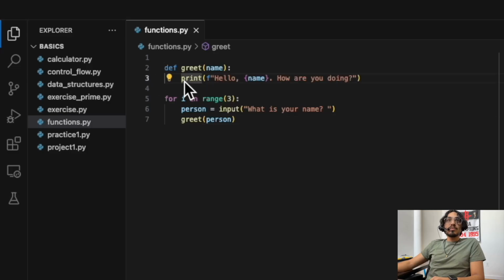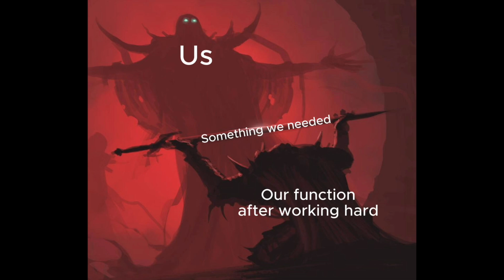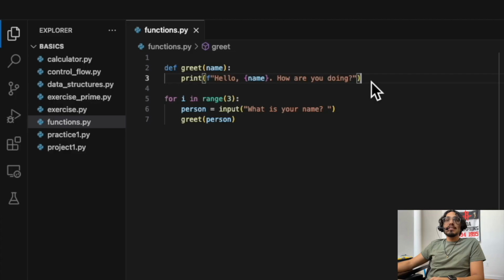Within our function, we have it doing a print statement, but we can also return something. So when we call the function, it returns a value, whatever we want it to do. Let me give you an example. So let's delete all of this.